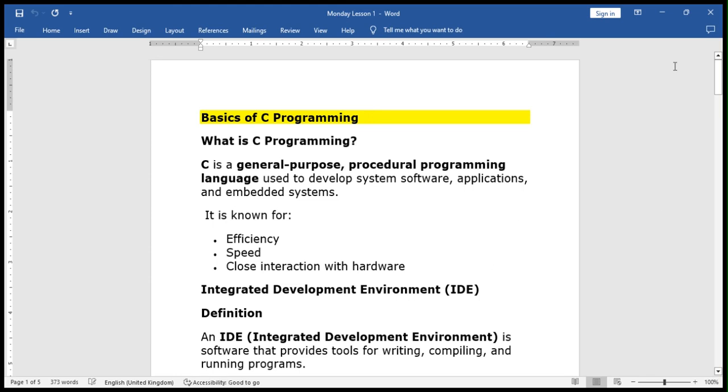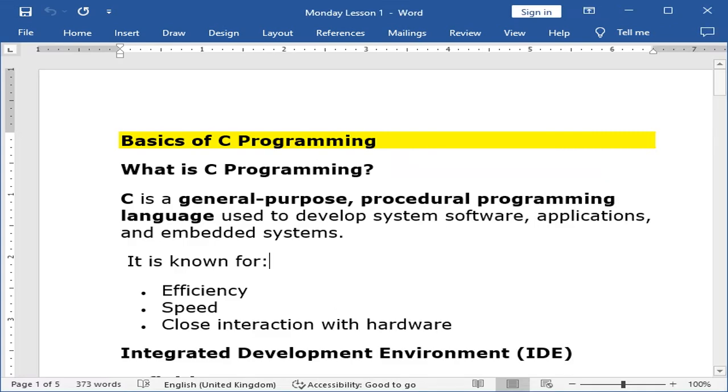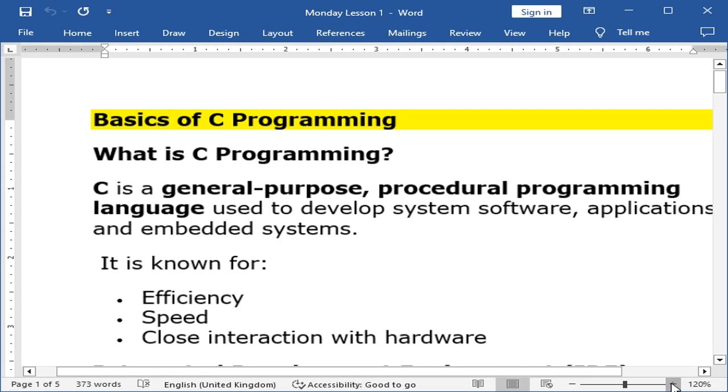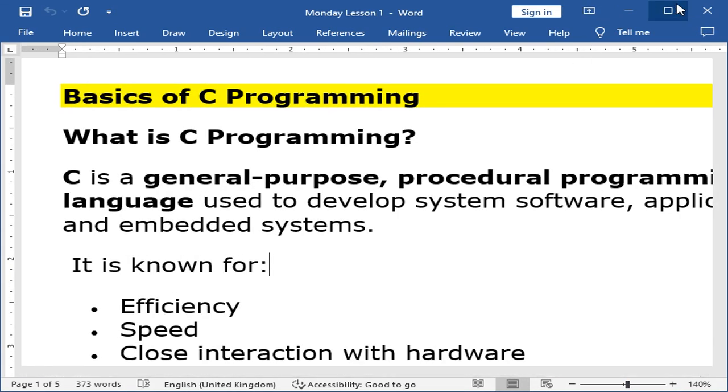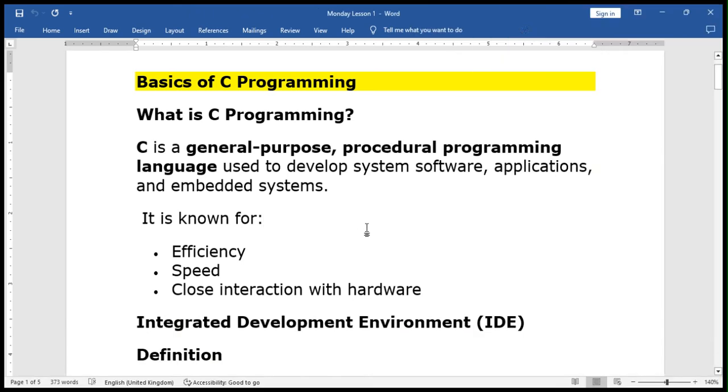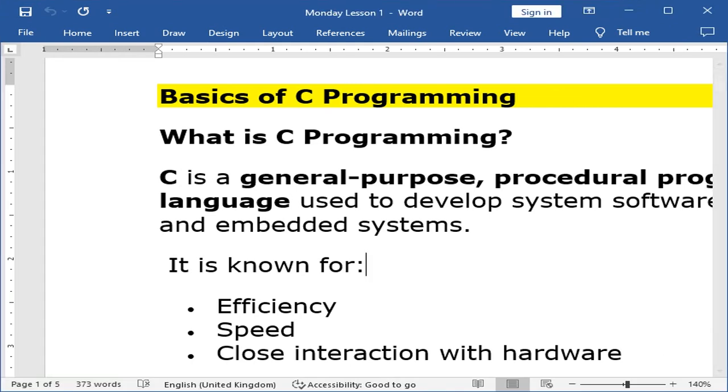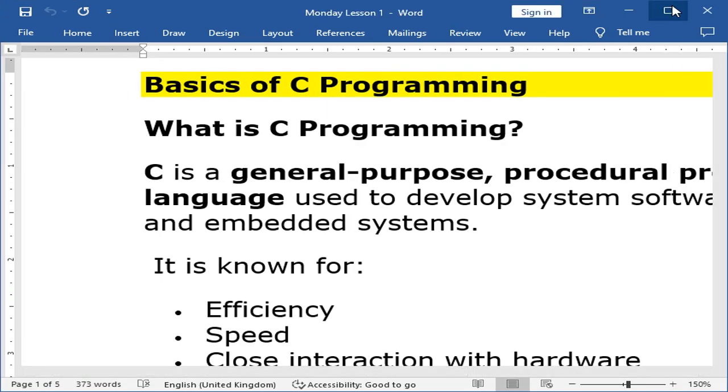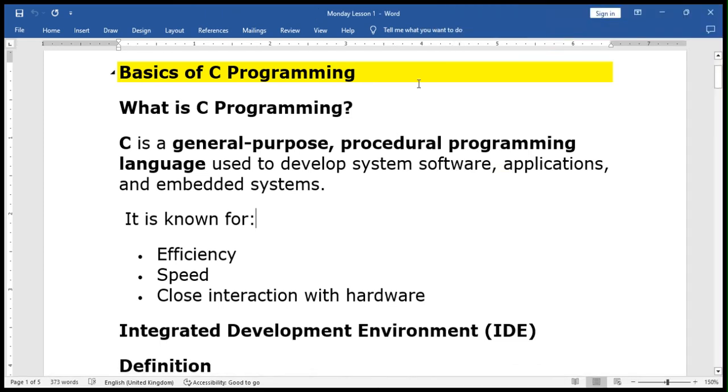Basics of C programming. So I'm going to let me increase magnification. So we're going to look at the basics of C programming. I think I can increase magnification further, like that. Good.